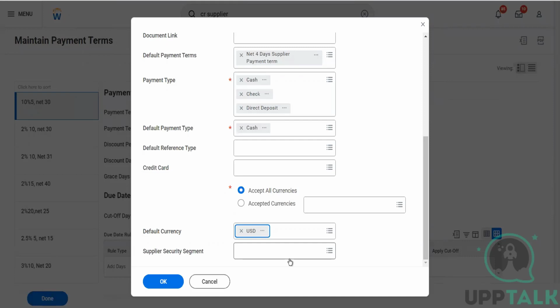So what does it mean? It means that person X, who's looking after 10 suppliers, will not be able to see other persons' suppliers. Whenever he searches suppliers, only these 10 suppliers which are assigned to him as part of the security segment will show up. It will not allow him to see the suppliers assigned to person Y. So this is what it does. We'll just skip it and say okay here.